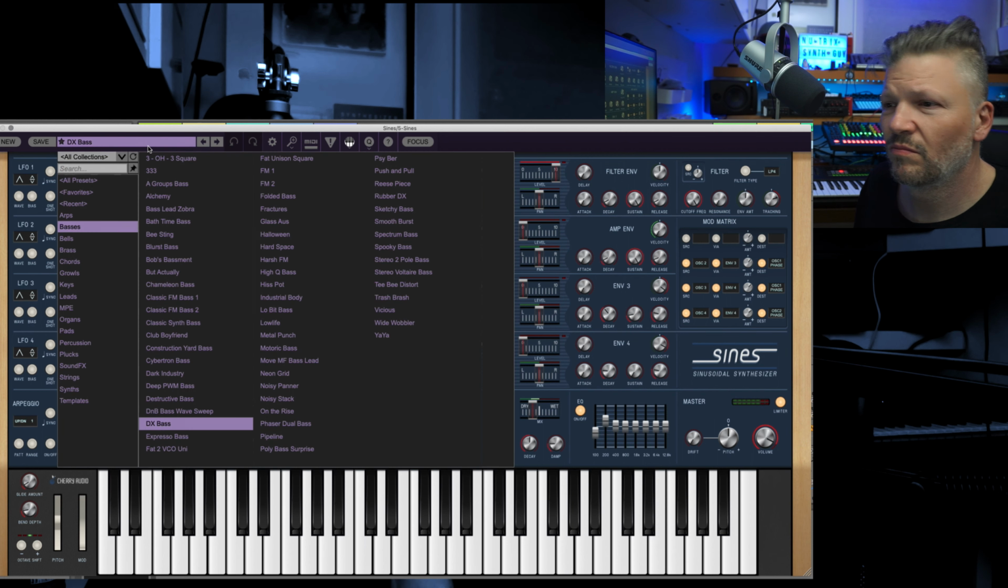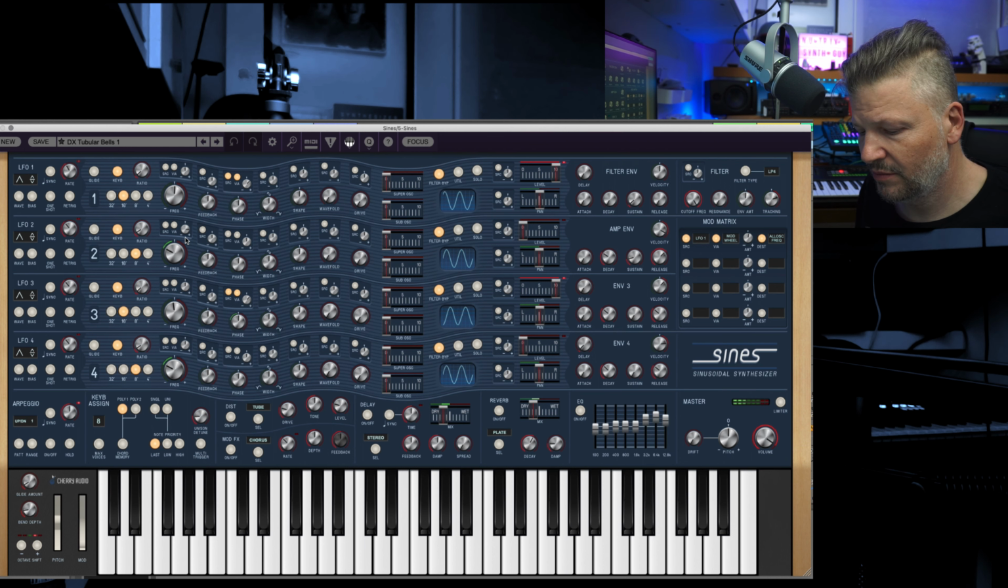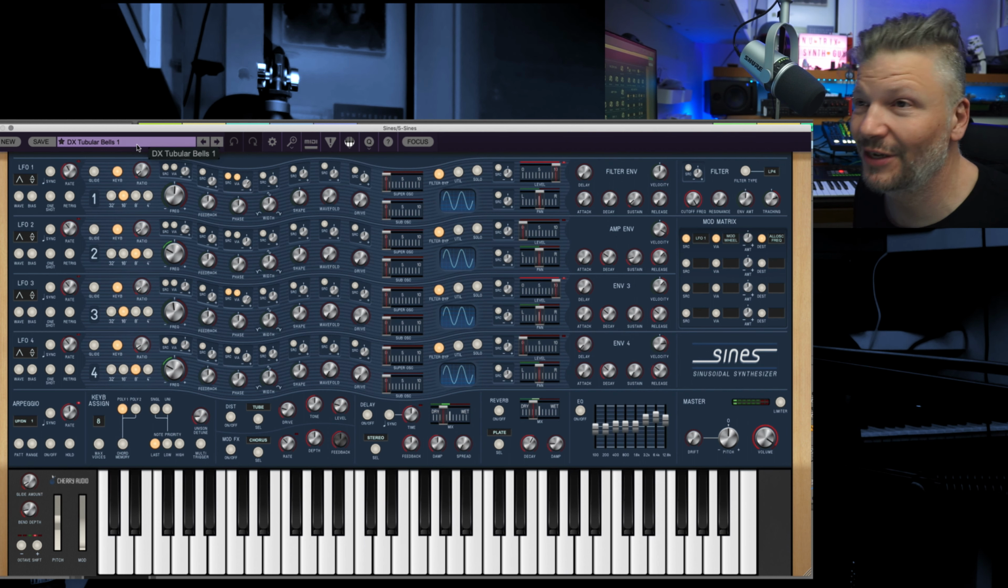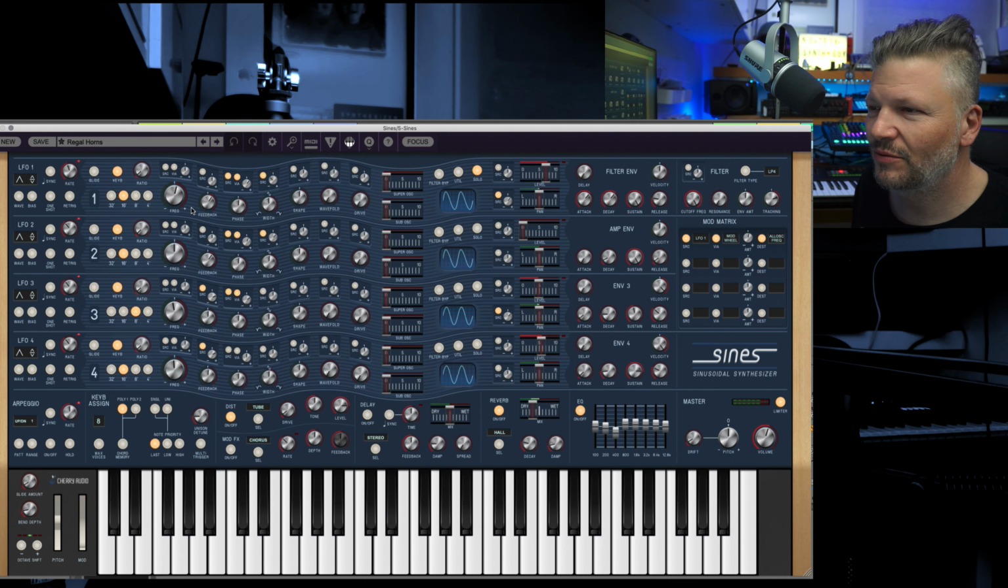Let's say the classic tubular bells of the DX. My first synthesizer was a DX21. That's the type of sound that I remember well. Brass sounds.